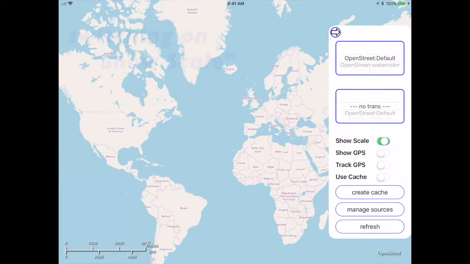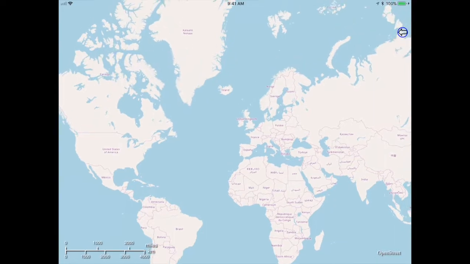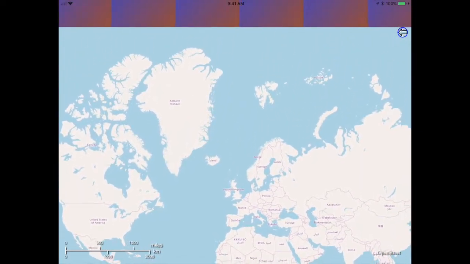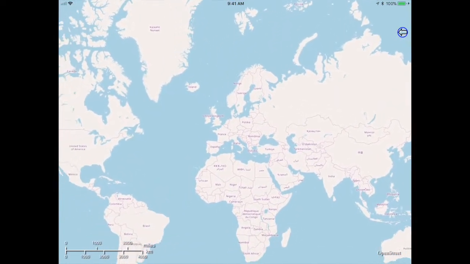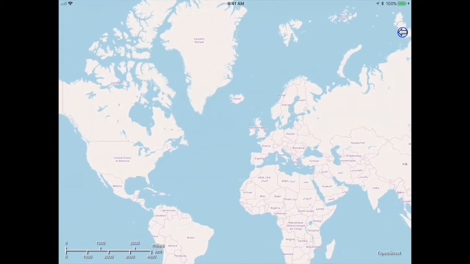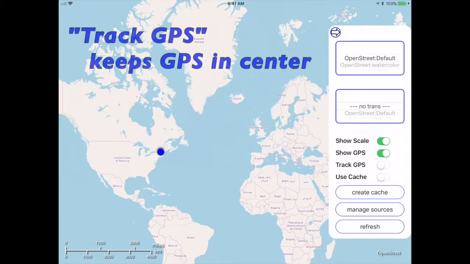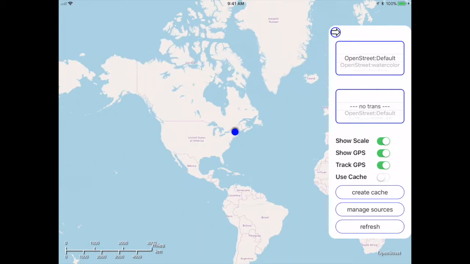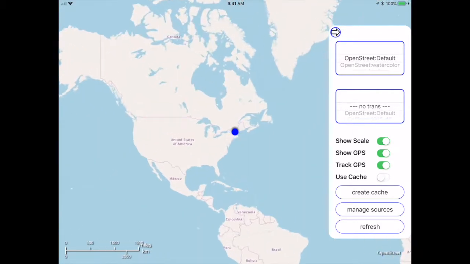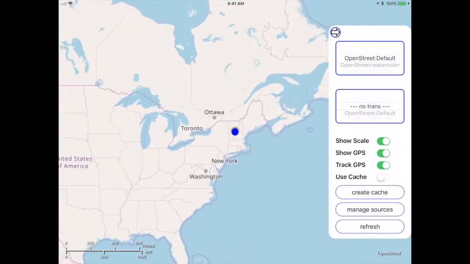FetchMap allows you to turn on a scale so you know how far you're going, both in kilometers and miles. The scale is correct for the middle of the map, so as we change our latitude, that scale will adjust. We can also turn on the GPS, and that's where I'm sitting right now. If I turn on Track GPS, it'll keep that at the center of the map as we move around. It updates every few seconds.